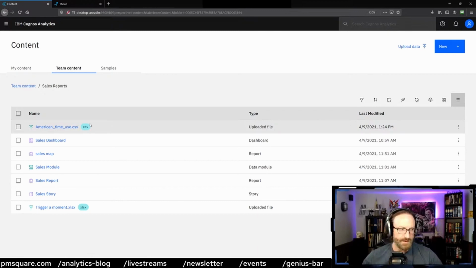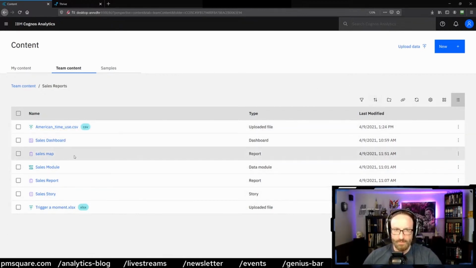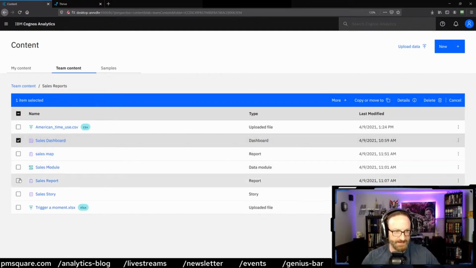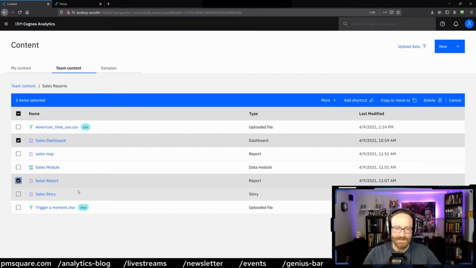So the other things I really love about this. When you click on any individual item, you get this blue menu of what can you do to this, right? So open, share, add shortcut, copy or move, delete. It's easy to multi-select now. In the past, people didn't even realize they could multi-select. There was nothing in the Cognos UI to tell you that you could do a multi-select. That is easy to do now by multi-selecting these.